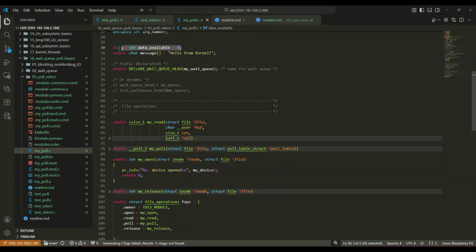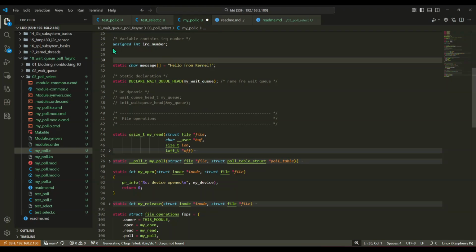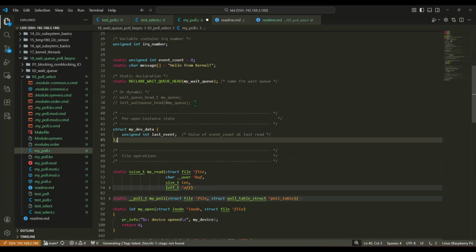First, remove this data_available variable, and add a global event counter that tracks how many interrupts occurred. Every time an interrupt occurs, this counter will increase. Next, I will create a structure for the private data of each file descriptor. This structure stores the last event number that a particular file descriptor has seen.